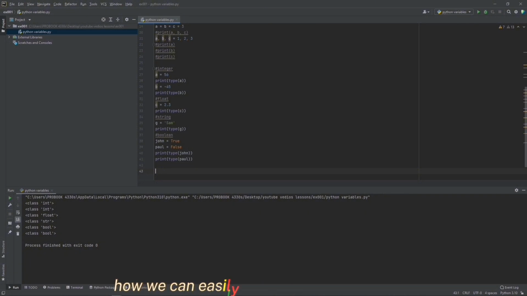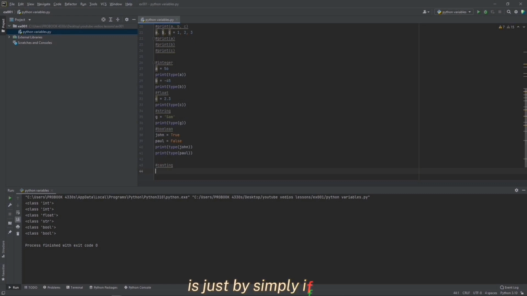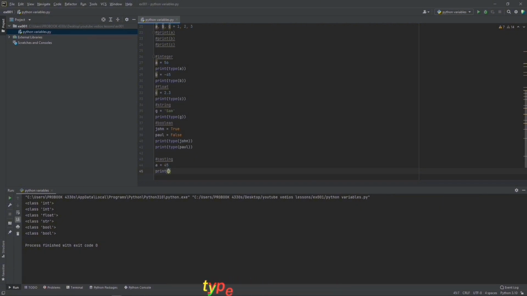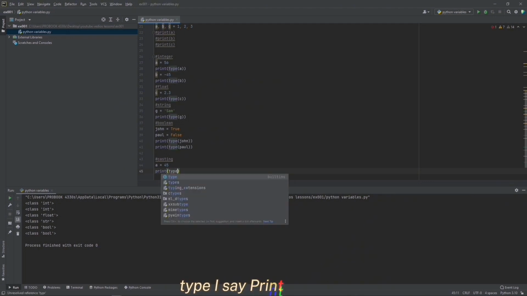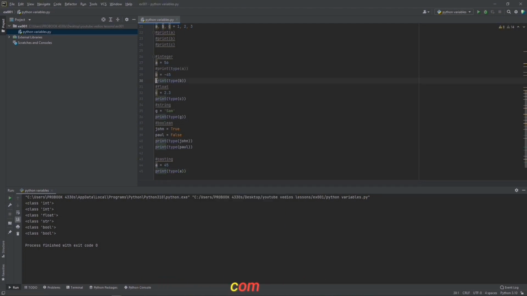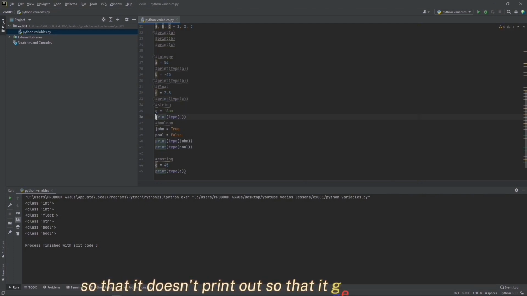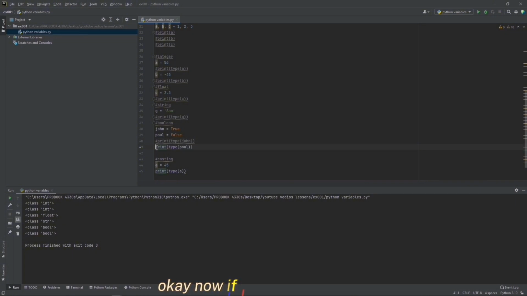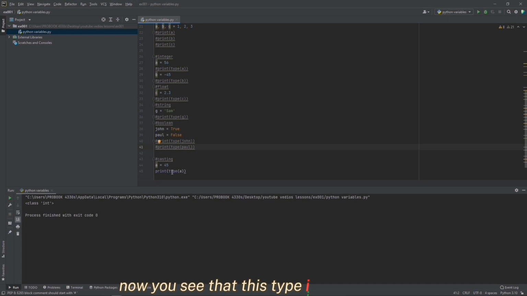How we can easily do that casting of variables is, assuming I have a equals 45, which is an integer. Simply when I say print type a. Let me quickly comment all of this, so that it doesn't print out, so that we get better output. Okay. Now, if I run this code, you will see that this type is an integer.